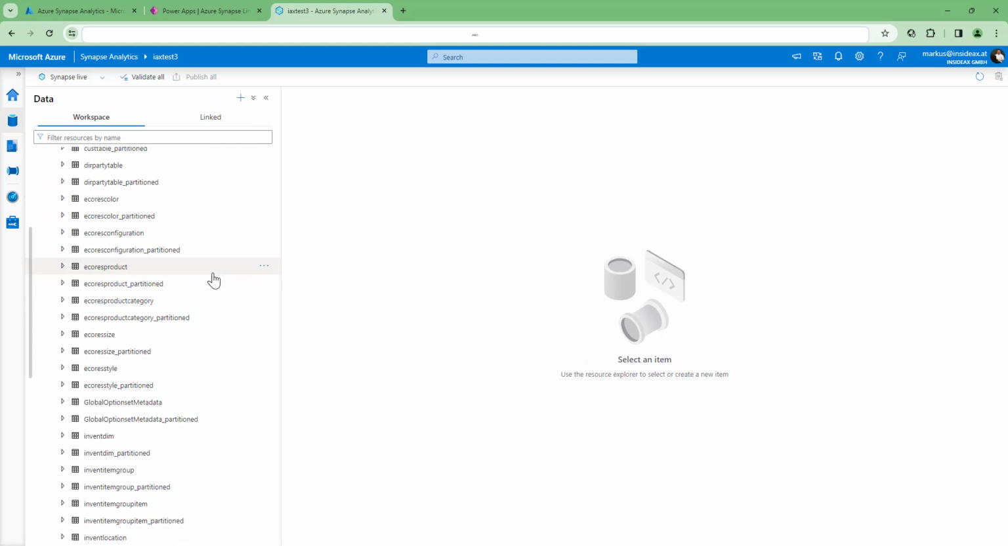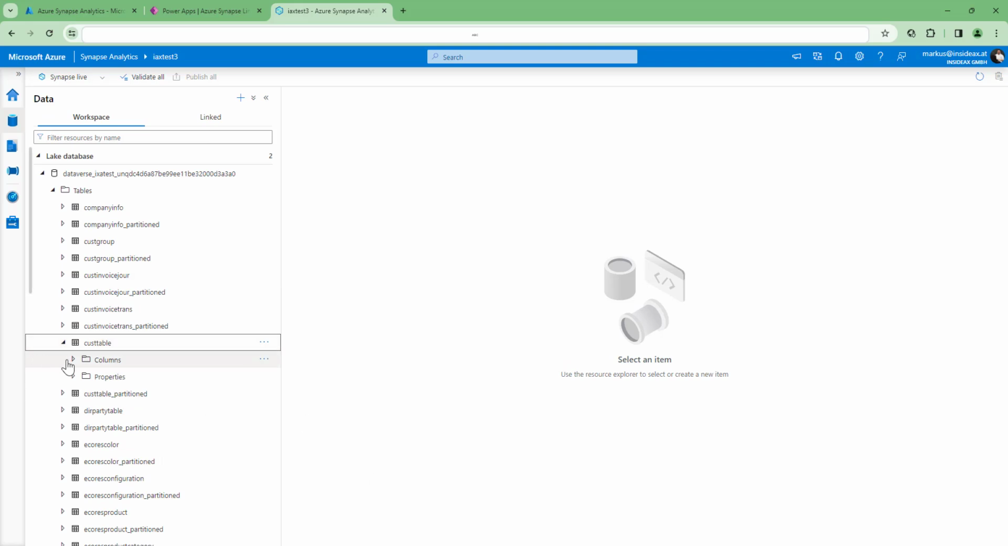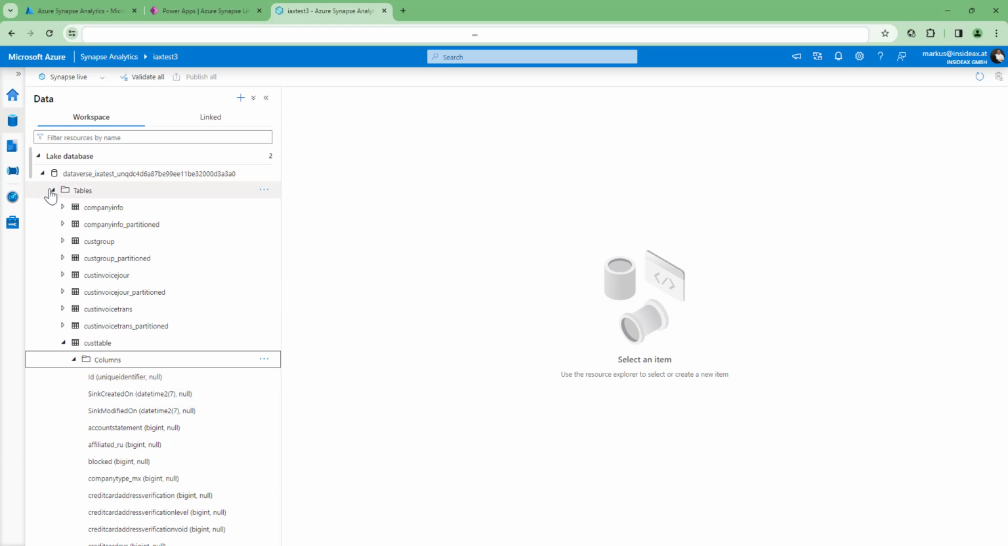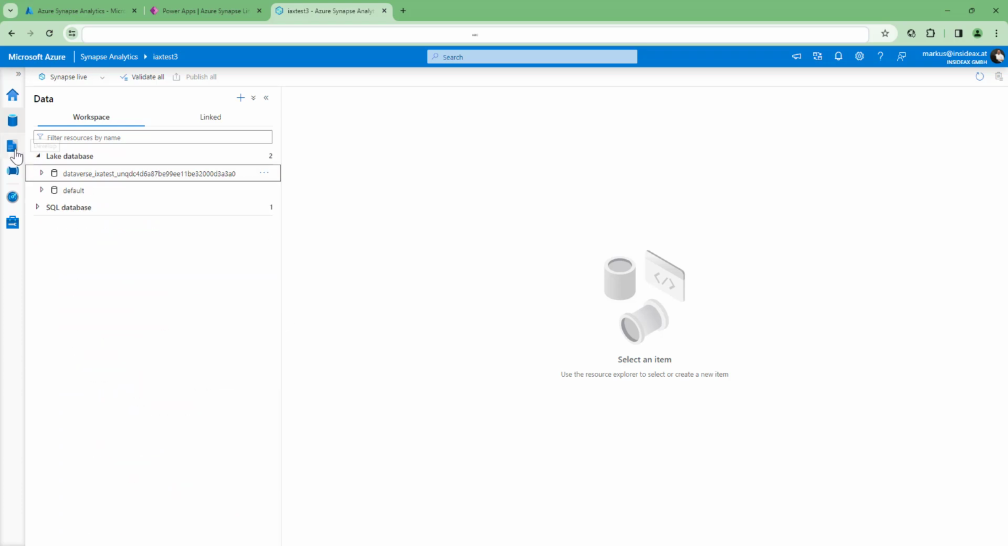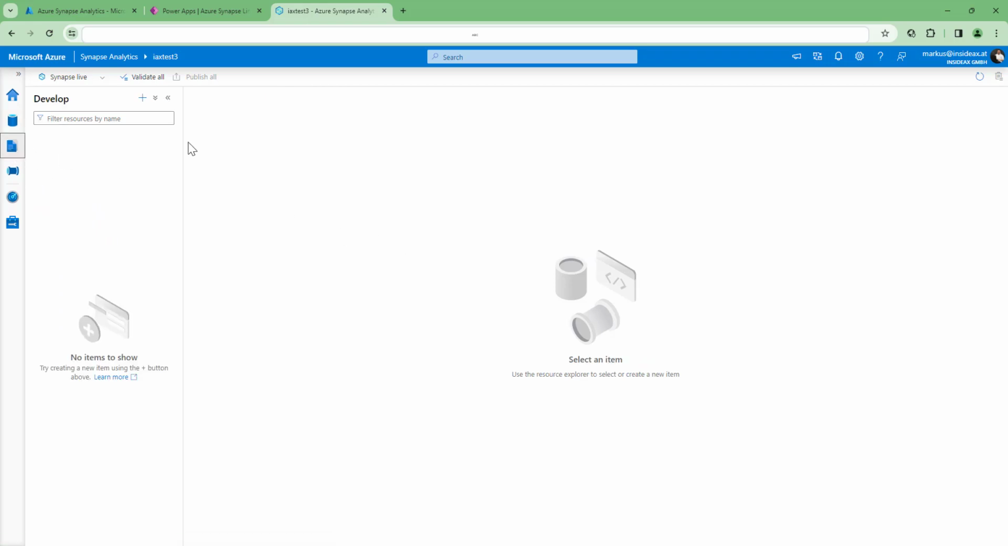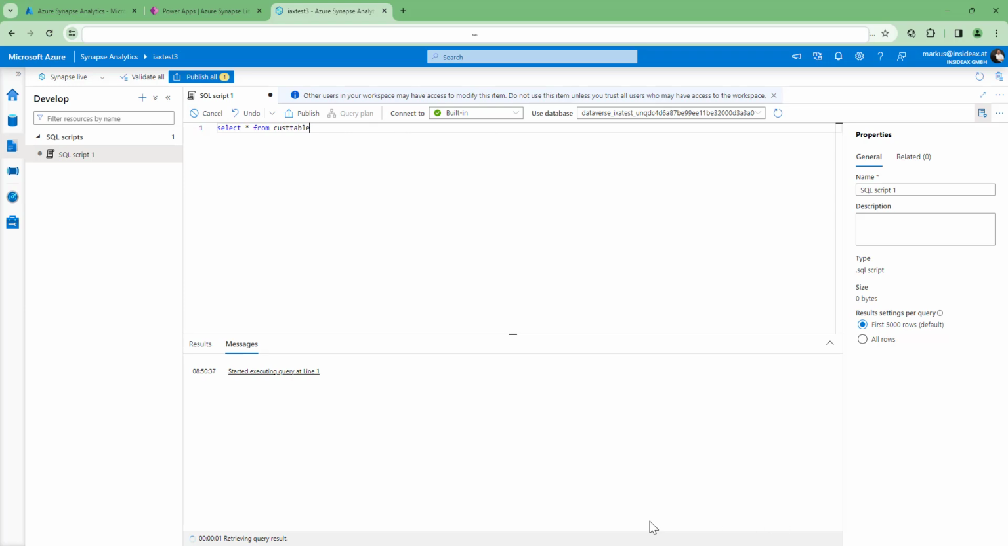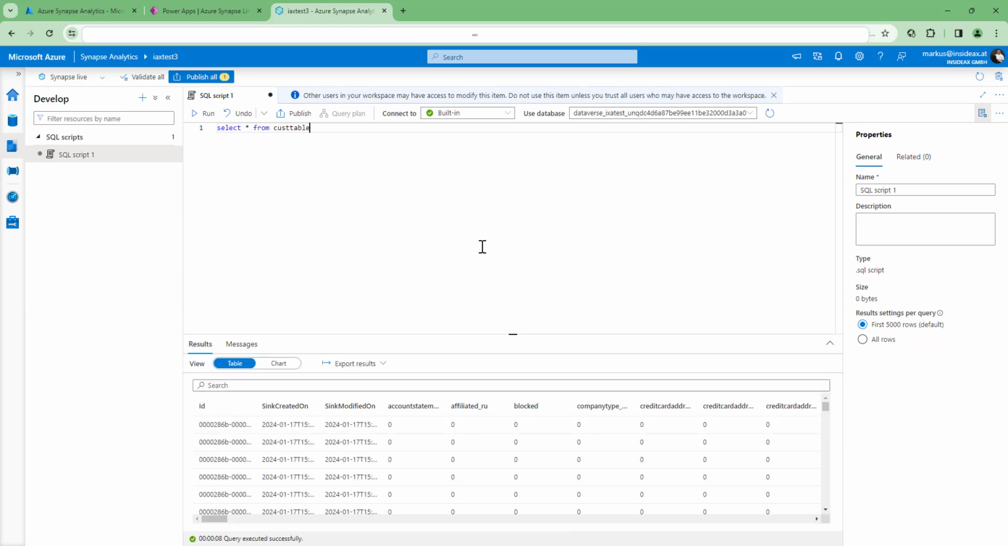And you can see here we have the tables, for example, cust table, and it also contains the columns you would expect. Now the nice thing about this is when you go to Develop, you can create different types of queries. For example, you can create a SQL query. So we can go here, change the database to the Dataverse, and then create a query like select everything from cust table. And when we execute the query, it can take a few seconds the very first time when you execute it, but it will become faster when you do this a second time.